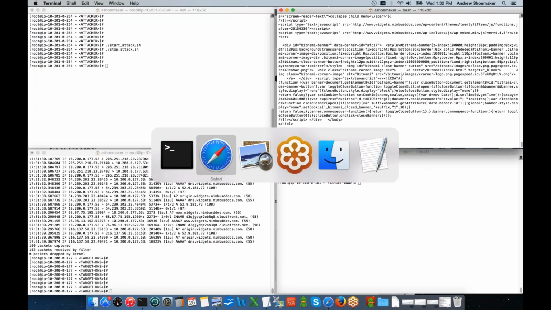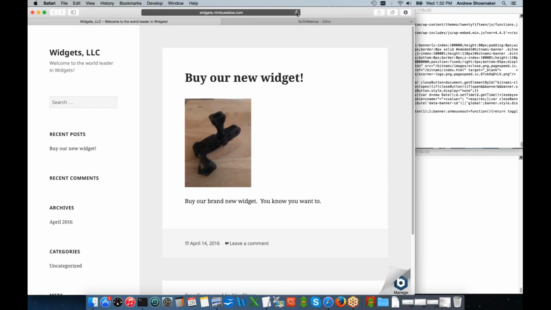And as a final form of confirmation, if we go back to our web browser, we hit refresh, we can see that the page loads properly. The progress meter looks normal. Everything looks good.